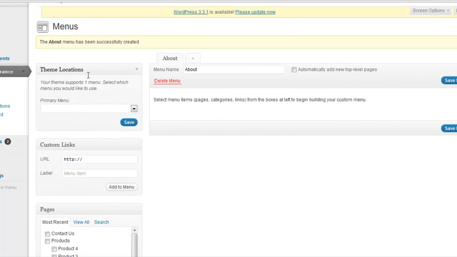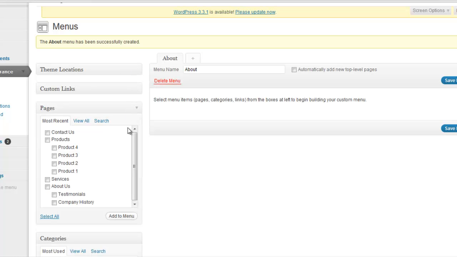I'm not going to do too much with theme locations, but if this was going to be our main menu, this is the part where we would choose About, and it would wipe clean what we created on the navigation menu and replace it with what we created here. I just want you to see that this primary menu is like that main top menu. For custom links, if you wanted to put outside links, you could do that. For now, I'm not. I'm going to close these because I want to bring this up a little closer.